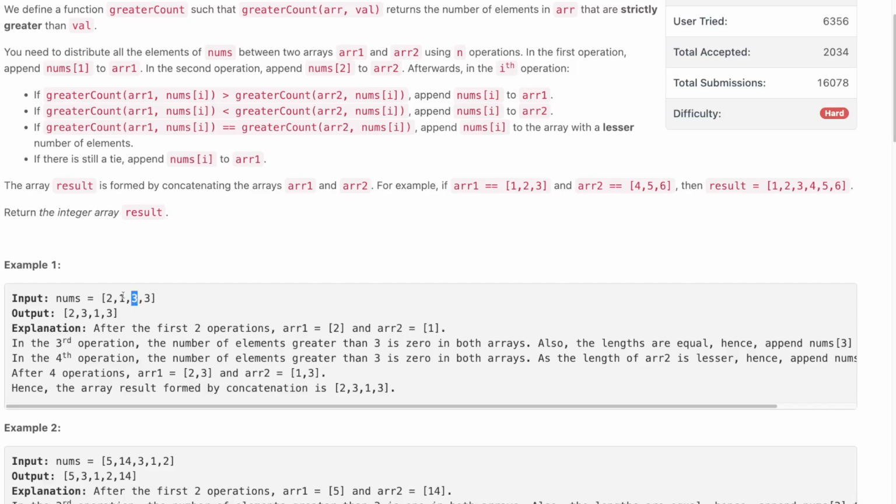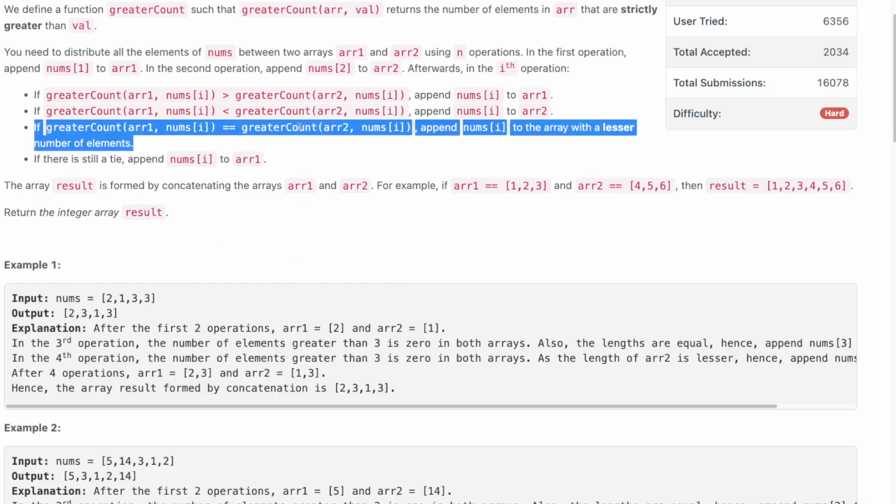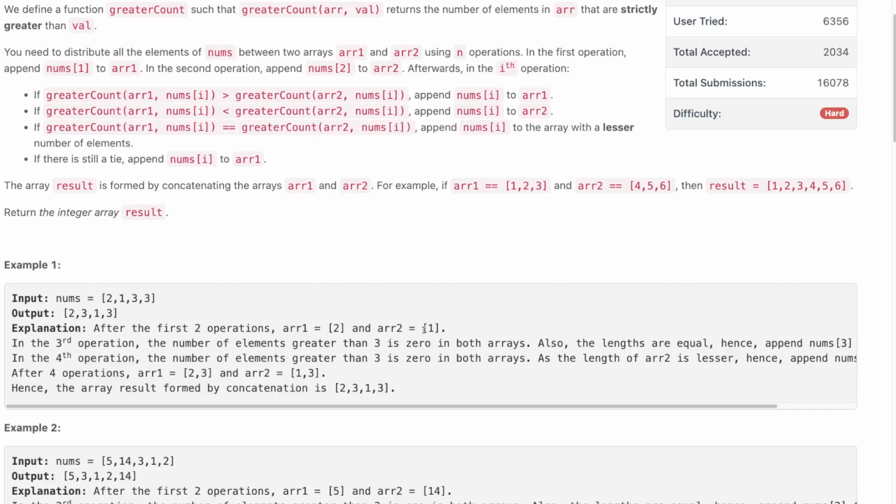Now in the third operation, you have to find which array 3 should go to. You first figure out how many elements are greater than 3 in this array, and how many are greater than 3 in the other array. Both have 0 elements, so they have an equal number of greater elements. So you see which of them has fewer elements overall. This has just one element, and this has just one element, so they have an equal number of elements as well. So you simply append nums[i] to arr1. After the third operation, arr1 contains 2 and 3, and arr2 contains only 1.